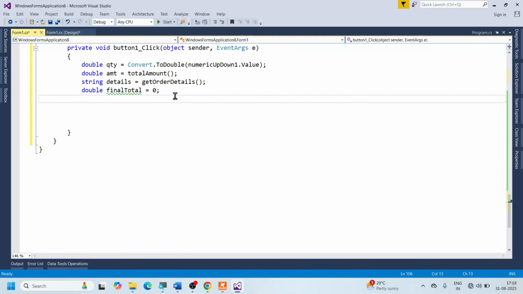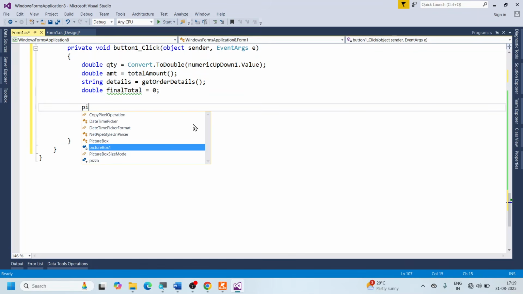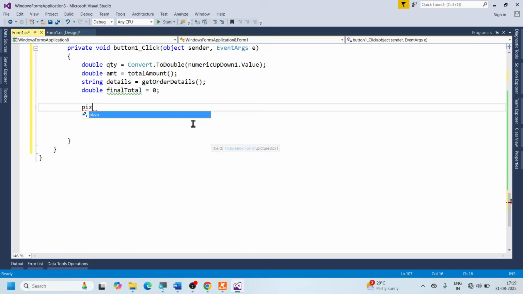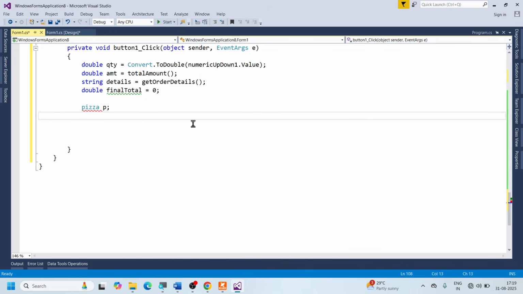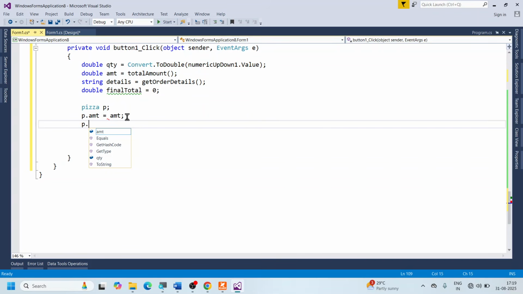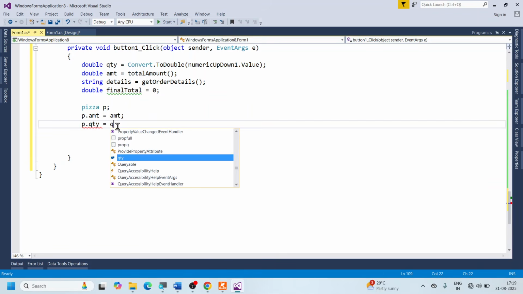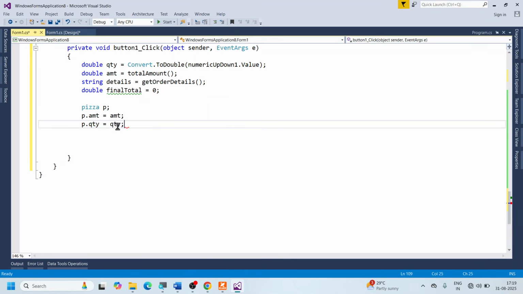So I will first create a pizza. Let me call it P, and let me store the value of this one. Pizza dot amount is equal to the amount that I've calculated. So this is the amount that I calculated. And pizza dot quantity, I've already calculated the quantity. So I will store that inside that one. Okay. So quantity done.